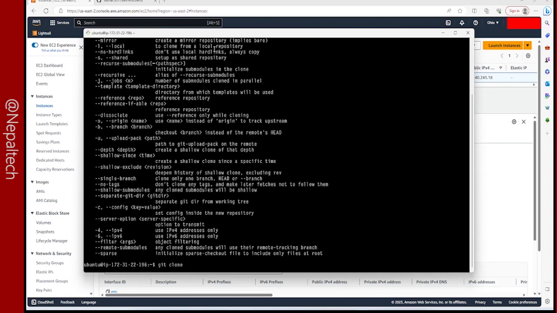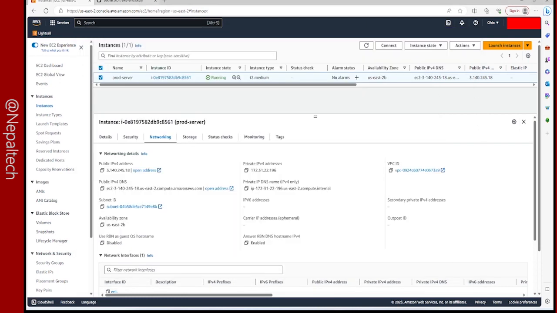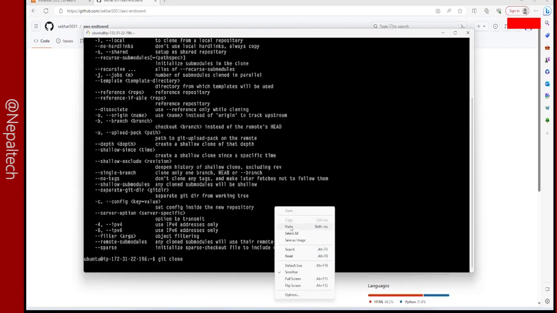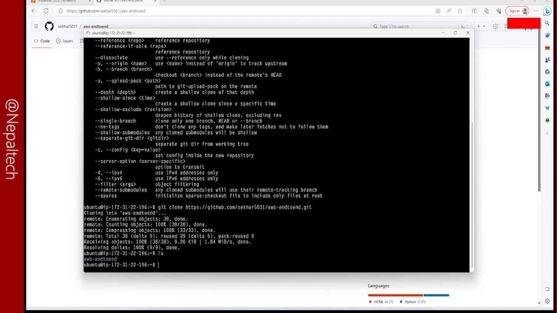Sorry, I think it isn't copied. Looks like the repo URL isn't copied. So let me copy this once again. Okay, so it's copied. Let me paste this. And here we can see the repo URL is pasted. So let me do ls. Here we can see the AWS Intuit project. Let me go inside this project and let us first see what the project architecture looks like.